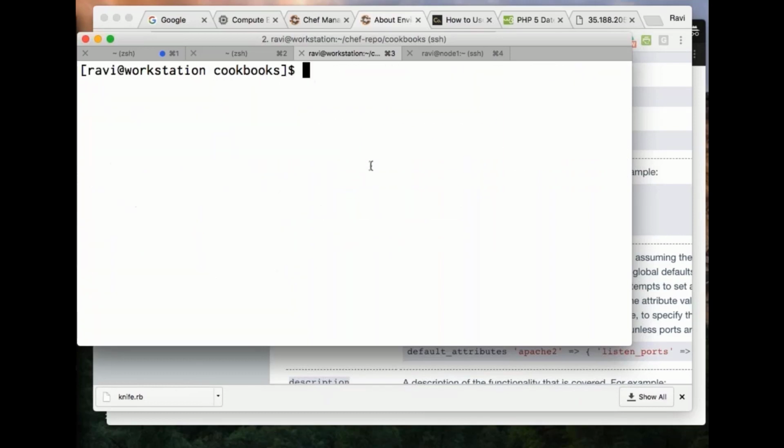Now, who should apply that one? I mean, that environment should be applied for my node one. Right now, I need to go and update it from the particular environment called dev. So I'll say knife node environment underscore set. I need to say environment underscore set and I want to set it for my node one with dev.